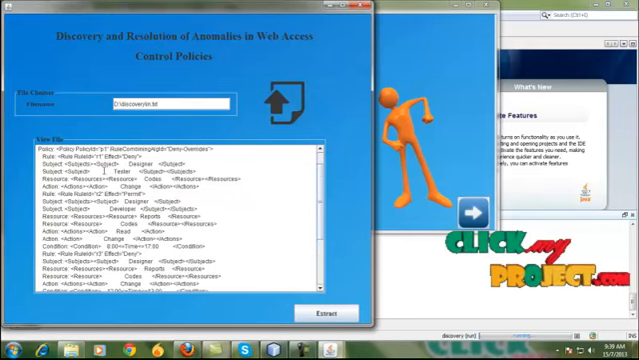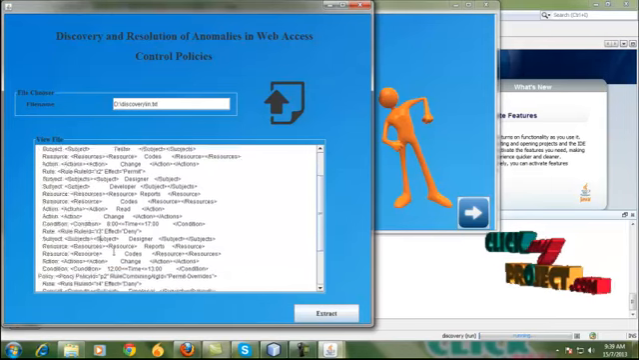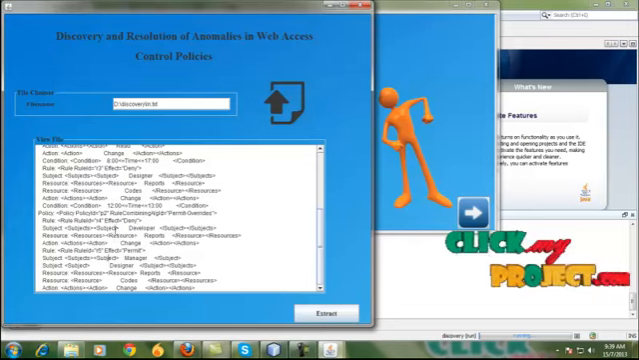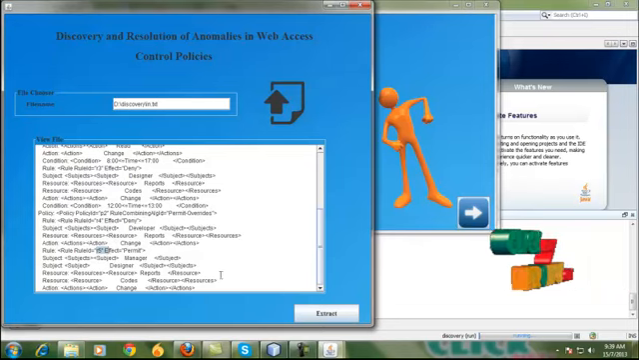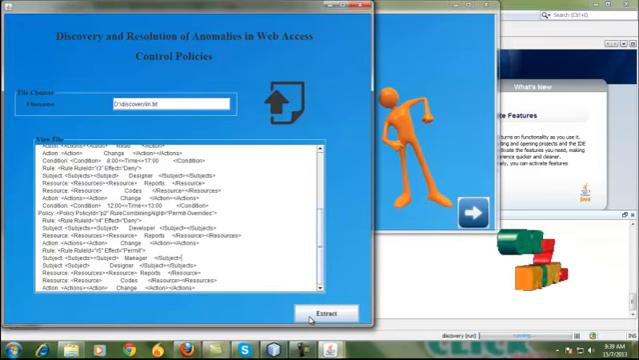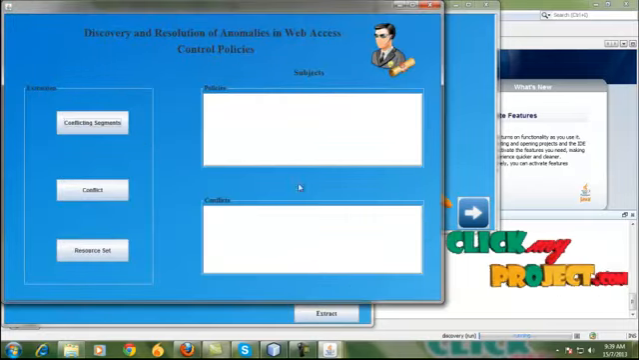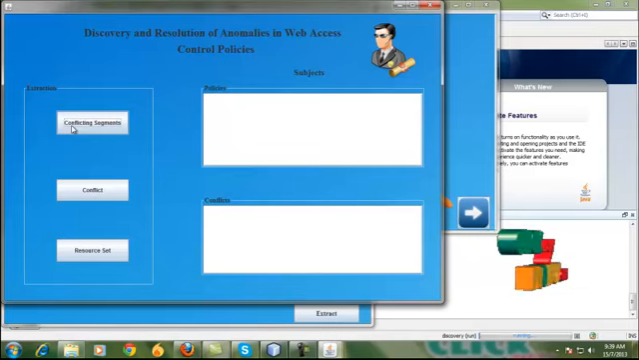In the first policy we have three rules, R1, R2, R3. In policy 2 it has two rules, R4 and R5. From this we have to extract and separate the policies and the conflicts which have been used. So first is the subject. In the subject we have removed the conflict segments.